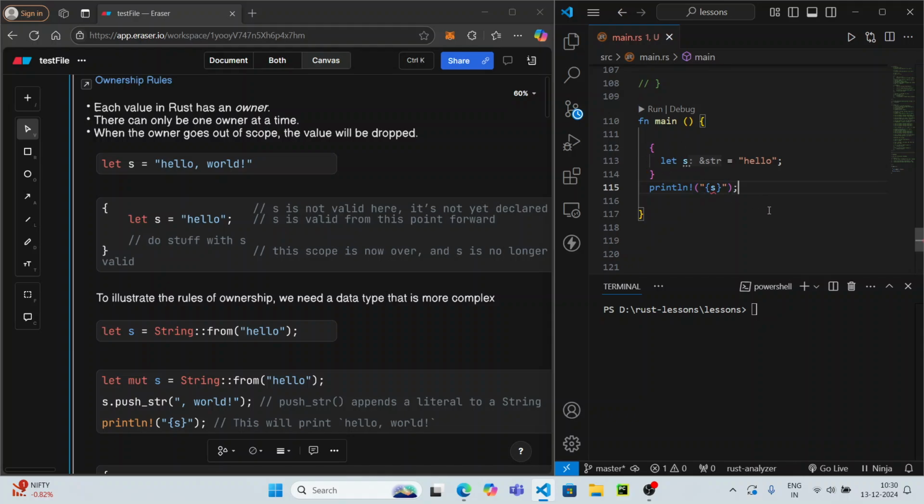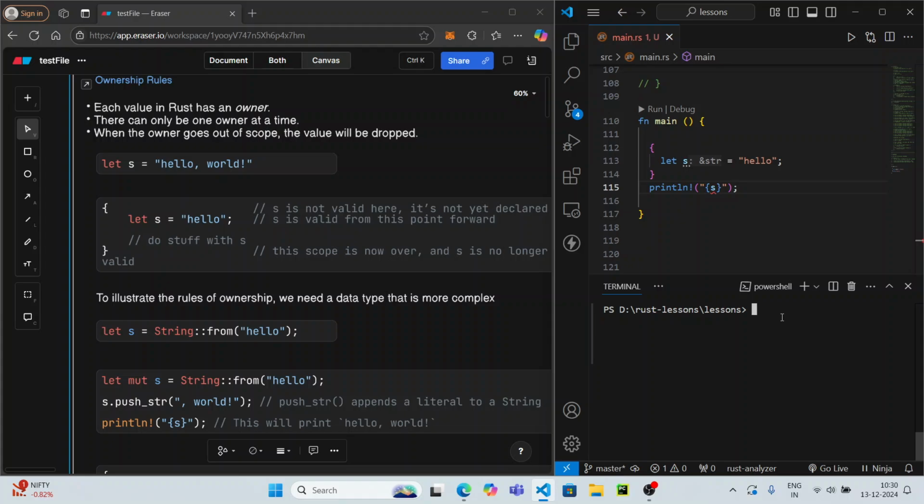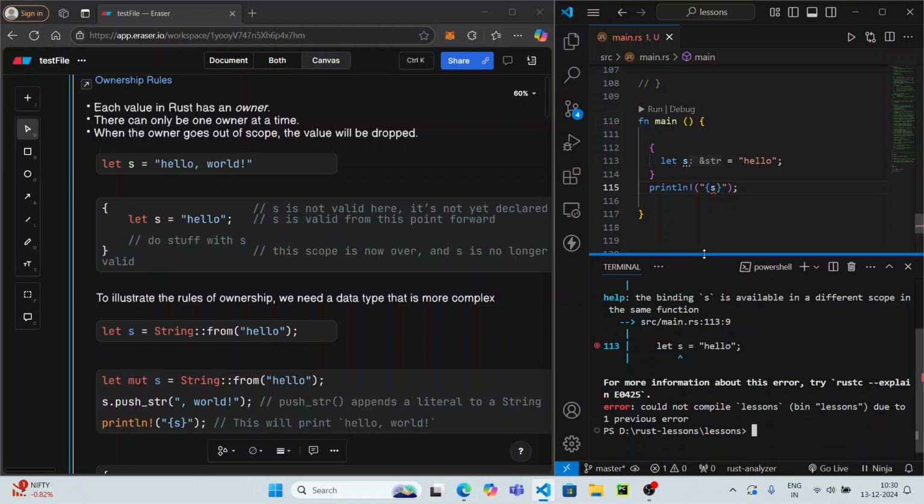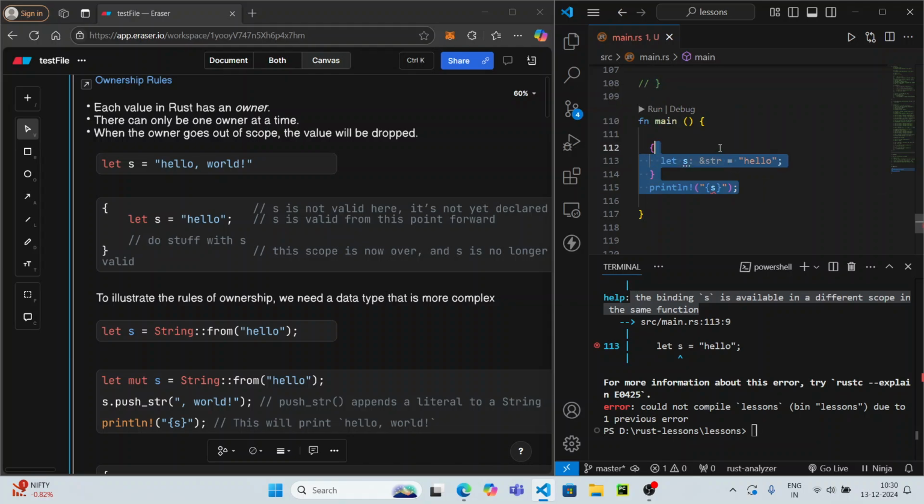As you can see, the moment I save the code, I get an error, a red squiggly line in Rust. Let's try to read through the error. For that, let's check our code with the cargo check command. As you can see, we get an error saying the binding s is available in a different scope in the same function. It is basically saying that the scope is not the same, so you cannot access s over here, because as soon as we encounter this closing curly brace, the value of s will be dropped. It will no longer be valid. You won't be able to access it. So this is basically what is mentioned over here.